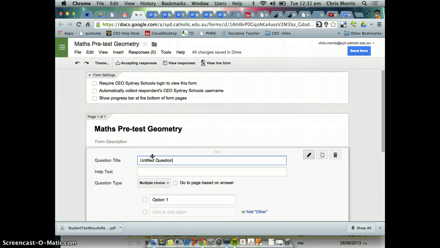So this is a really, really important thing to remember. If you're issuing a Google form to a group of students, please don't tick any of the 3 boxes up the top there. Do not tick those. Okay?